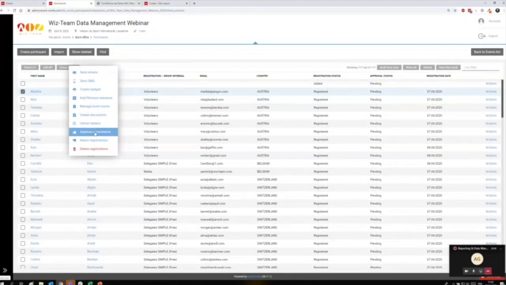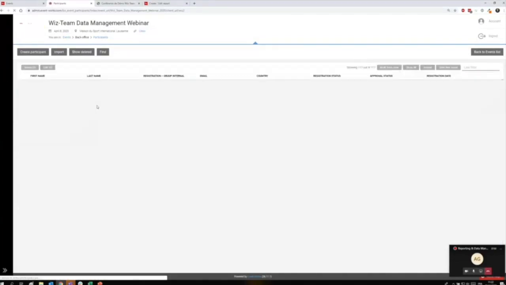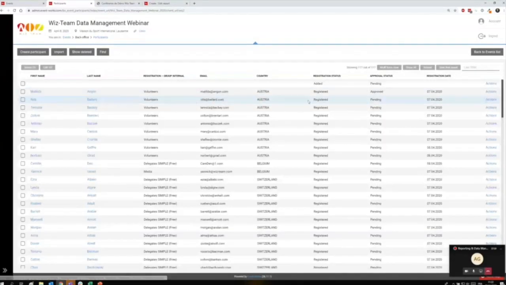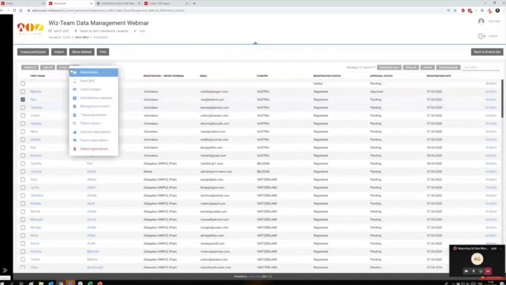You have the global replace, approve registration, reject registration, or delete registration. It's good to know that to approve a registration, you can just click here and approve it. Let's say that Matilda volunteers, I want to approve her participation. I click approve registration, and then okay, it's reloading, and now Matilda, as you can see, has been approved here. So the group action is very useful to use when you have it here.